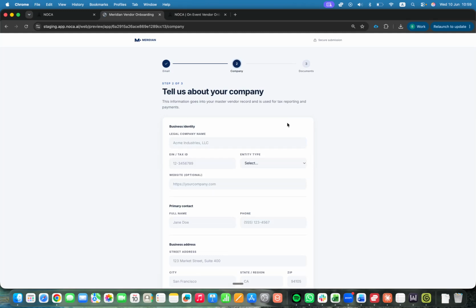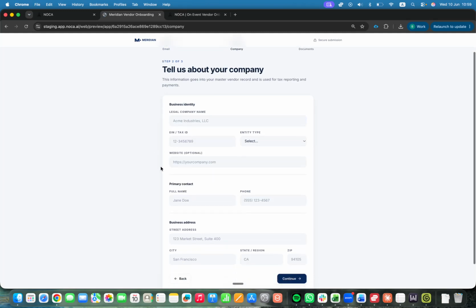And then the next thing we're going to do here is create the onload action for this page.